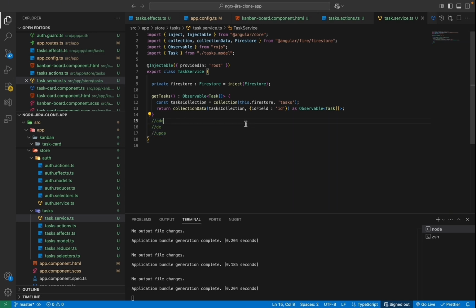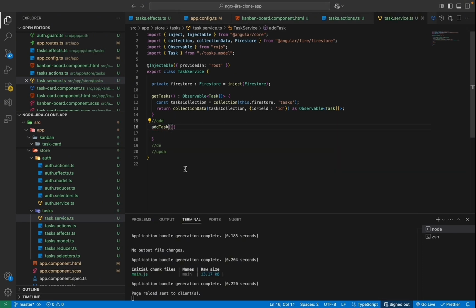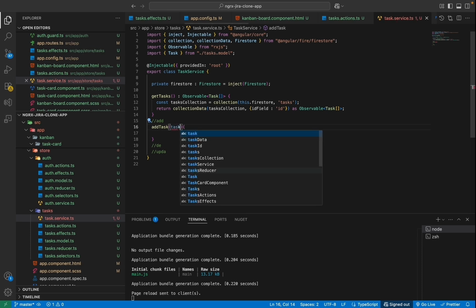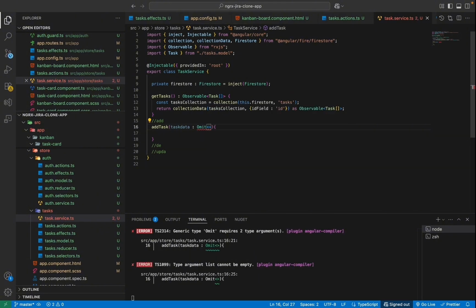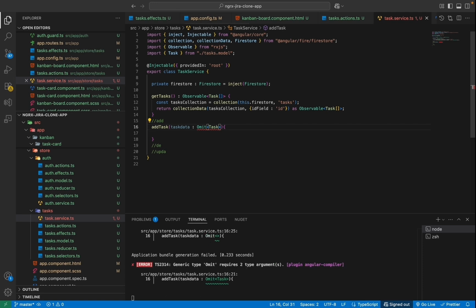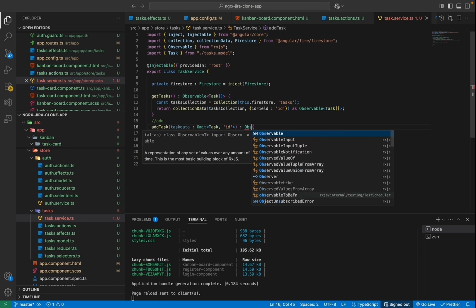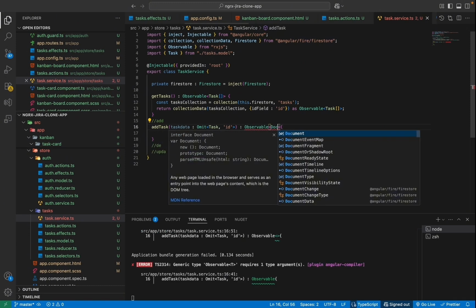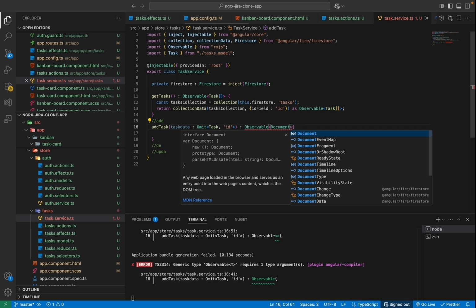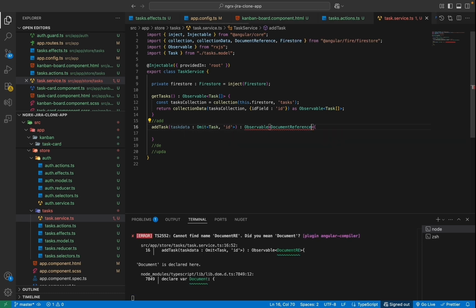So first let's add our add task method. In the add task method, you remember we have the task data object, right? This one, and this is of type omit. So we pass our task but without the id. Here we'll have the task, as you can see, and we pass our id as well, like this. So basically we are omitting our id from this task, okay? But the data which we will receive here would be an observable, of type document reference. This is what Firebase gives us, okay? So we'll just get it like this.